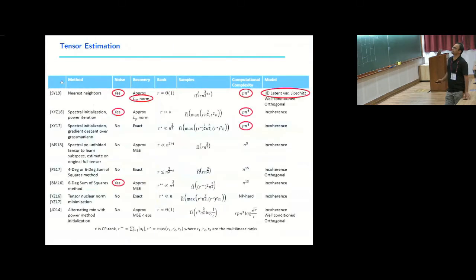For tensors, if we do the same nearest neighbor algorithm that we discussed before, you can get max norm, you can effectively get the threshold, and you can get n to the power 6 complexity, but it assumes the latent variable model. If you assume incoherence, then there is this paper which gets you approximate error. It has a few polylogs, and it has n to the power 5 sample complexity.